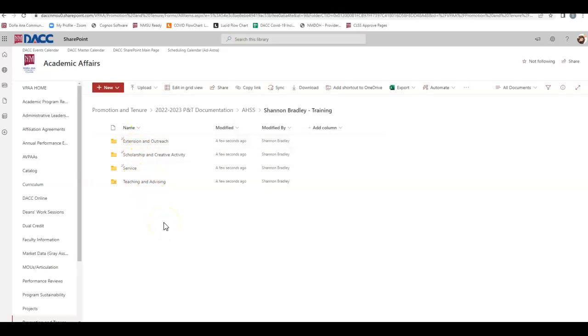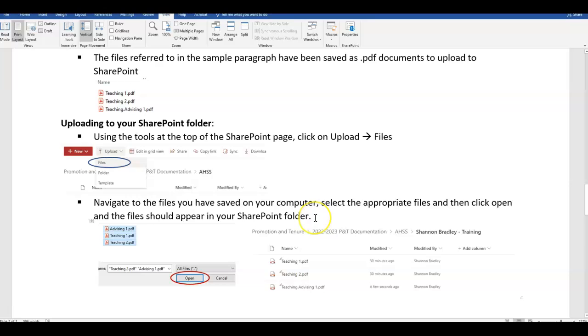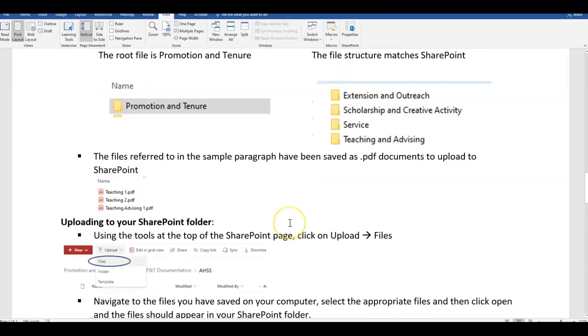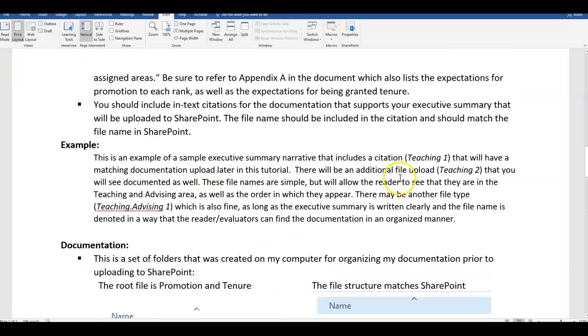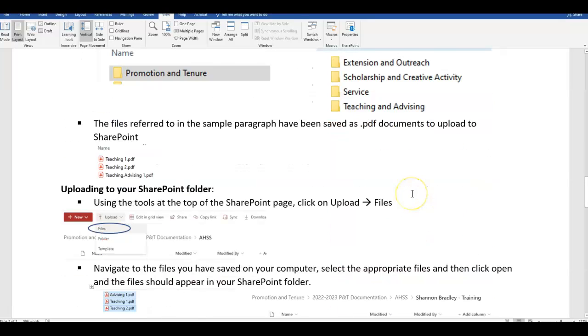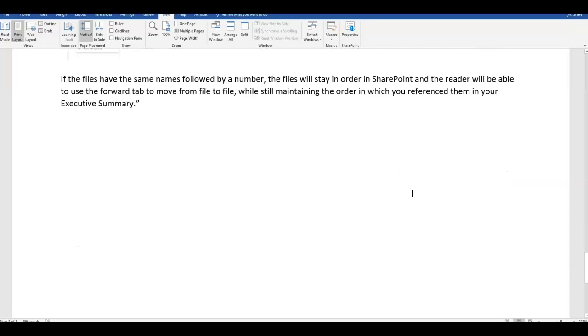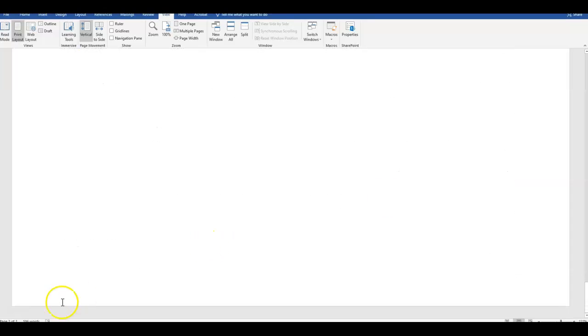They are in alphabetical order, so they're not quite in the order that you would expect them to be, but it's really nice to have them that way. Then the evaluators can go into your folder and see all of the documentation in the order that you've written about, especially if you do teaching 1, teaching 2, and you make it nice and simple. So all of that is in this document here for you to look at that will also be available for you.